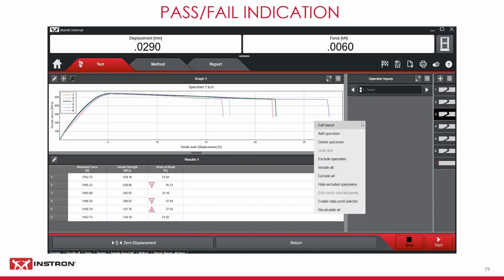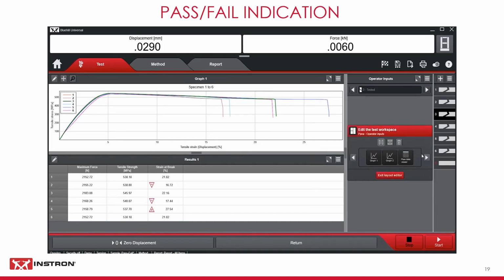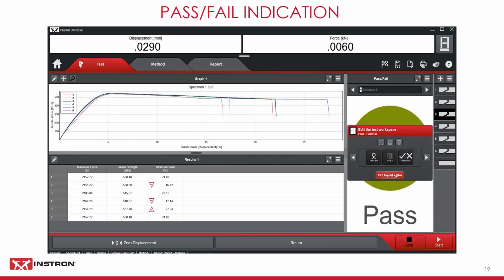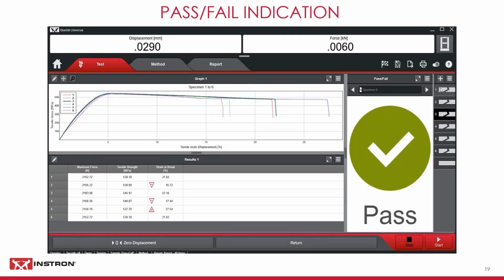Editing the layout of the test screen, we can place the PassFail module wherever is convenient for the operator. Once the PassFail module is enabled, it provides a clear, unmistakable visual indicator of the test status. This allows for quick recognition of out-of-specification materials and products.